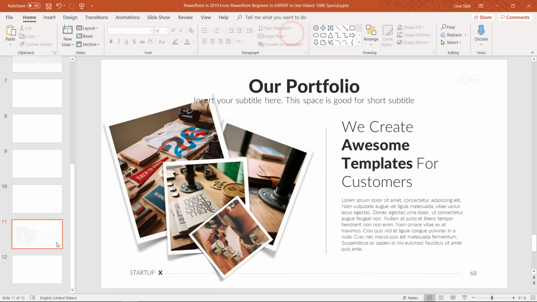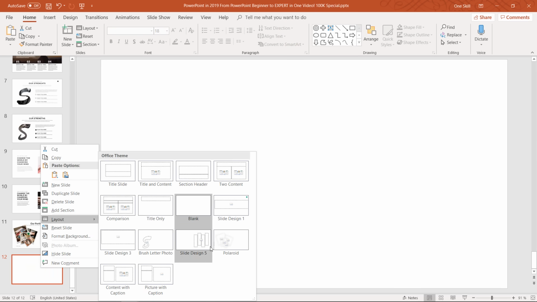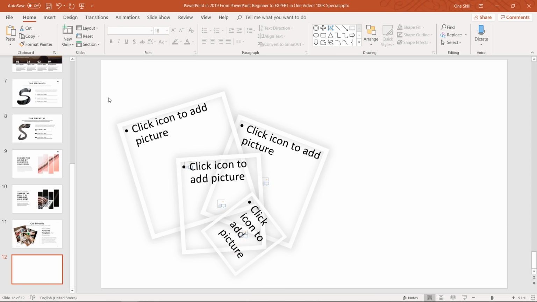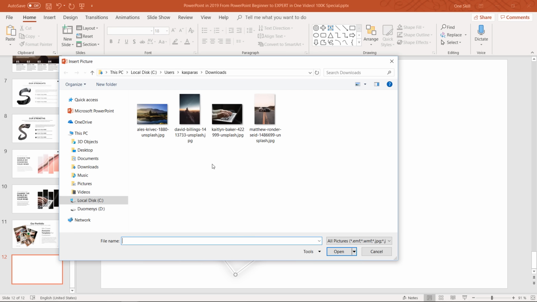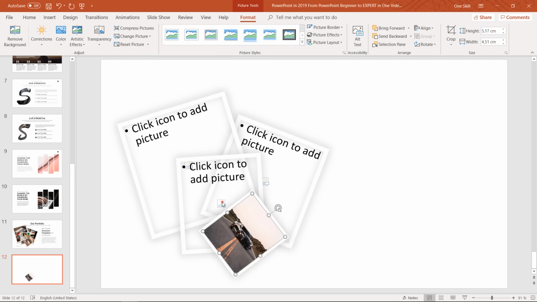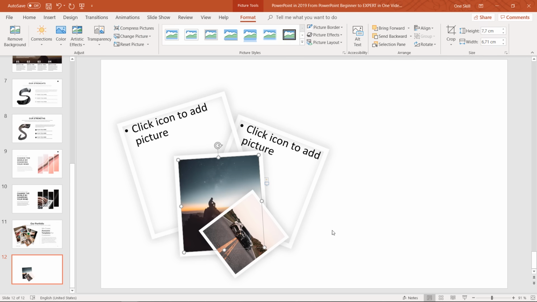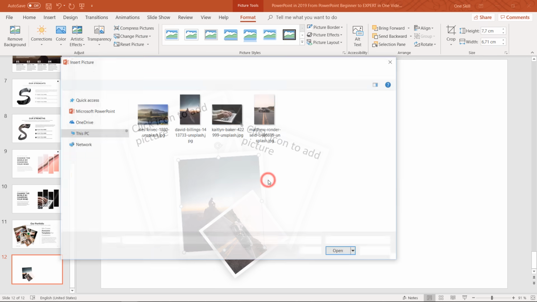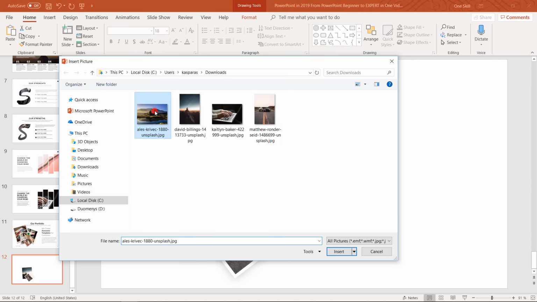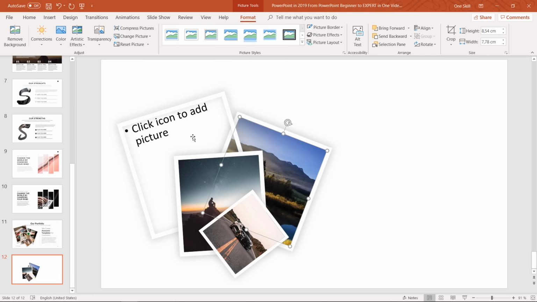Okay, and now let's activate this layout that we have just created, Polaroid, and let's fill all of these image placeholders with photos. So all you have to do is just click on these icons, insert any images that you want, and as you can see, images are rotated automatically. You don't need to rotate them.